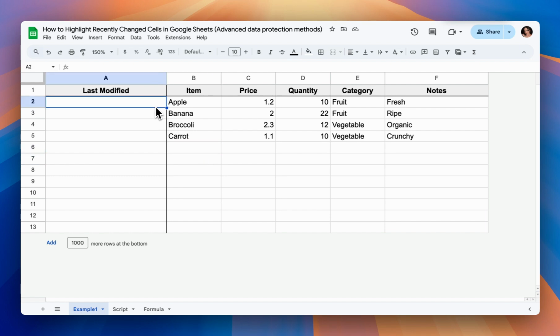To achieve this, we'll use AppScript and conditional formatting. AppScript will help us identify and display the details of recent changes in our rows, while conditional formatting will allow us to compare the current date with the date of the last change using a formula and highlight cells based on whether they meet the specified condition.